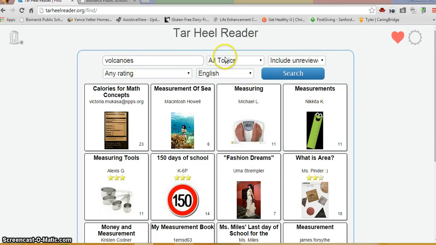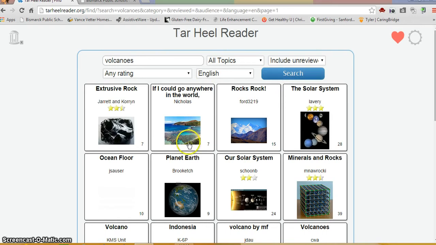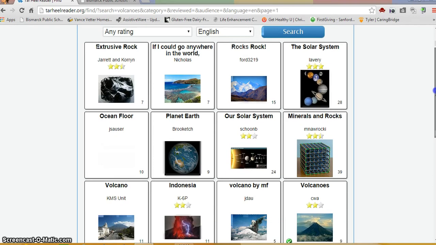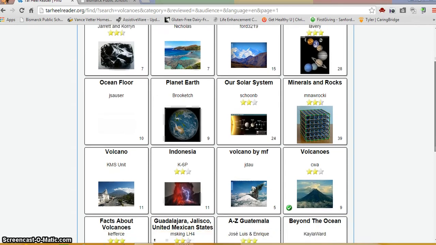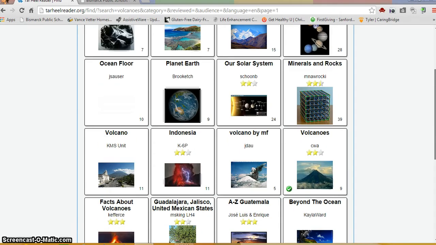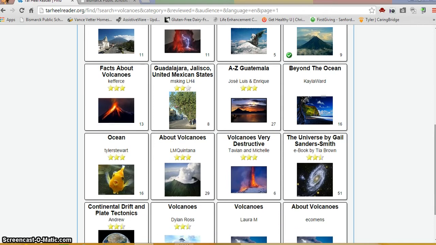So I've got my volcanoes. I've looked at my search options. I'm just going to say search. Okay. And you can see here quite a few came up, and I'm just going to start digging and try to pick one that I feel would be appropriate for my student. I'm going to look at this one here called About Volcanoes. The nice thing about Tarheelreader is before I download it, I can view it online to see if I feel as though it would be appropriate for my student. So I'm going to go ahead and click on this book to open it.